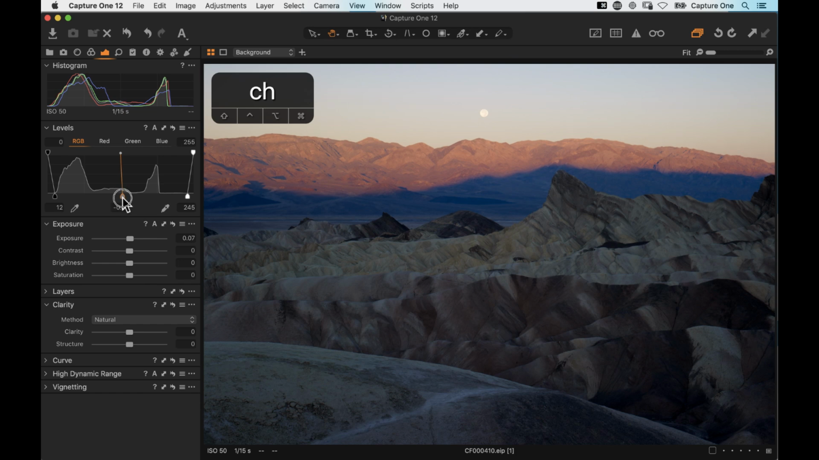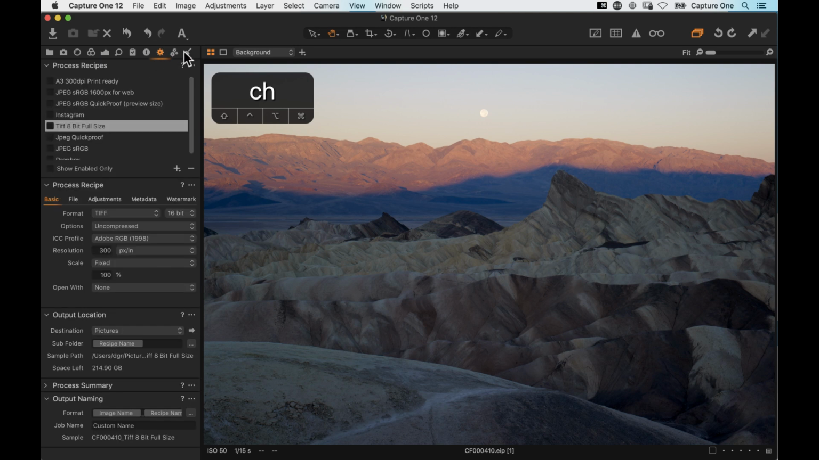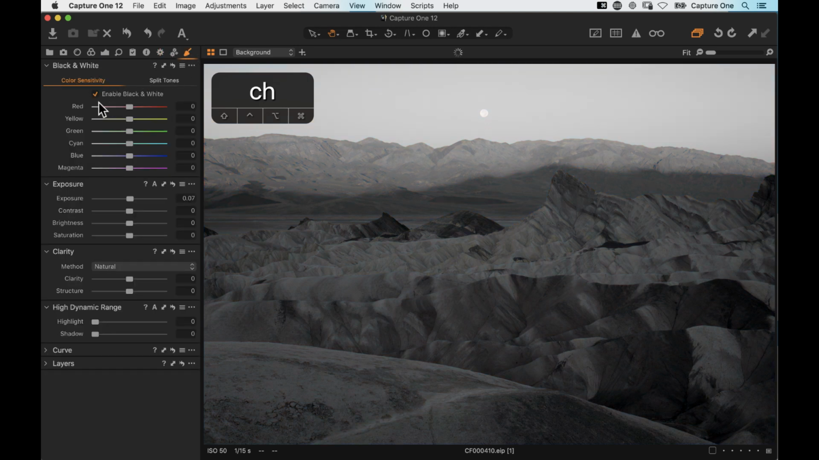And look at our midtones. Let's just lift those a bit, because we have quite a lot of shadow in the foreground, but the sky is actually looking quite okay. So we might be able to fix this with a graduated filter. So let's go to black and white. Black and white, turn this on.